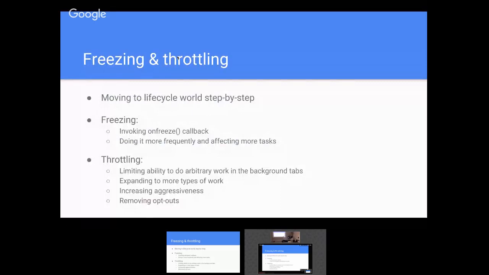And now Alex is going to talk to us more about how we're doing freezing and throttling. Yeah. Thank you, Fadi. So Fadi described what is the future of the lifecycle world, and I'm going to talk you through the steps we are going to take to get there. There are two big parts to our journey to this new world: freezing and throttling. Freezing is all about invoking the on-freeze callback, transitioning between hidden state and frozen state, and actually not doing anything in the frozen state. And throttling is all about addressing the hidden case and ensuring that even if the page is not frozen yet, it can't burn your CPU and the resource consumption stays limited.